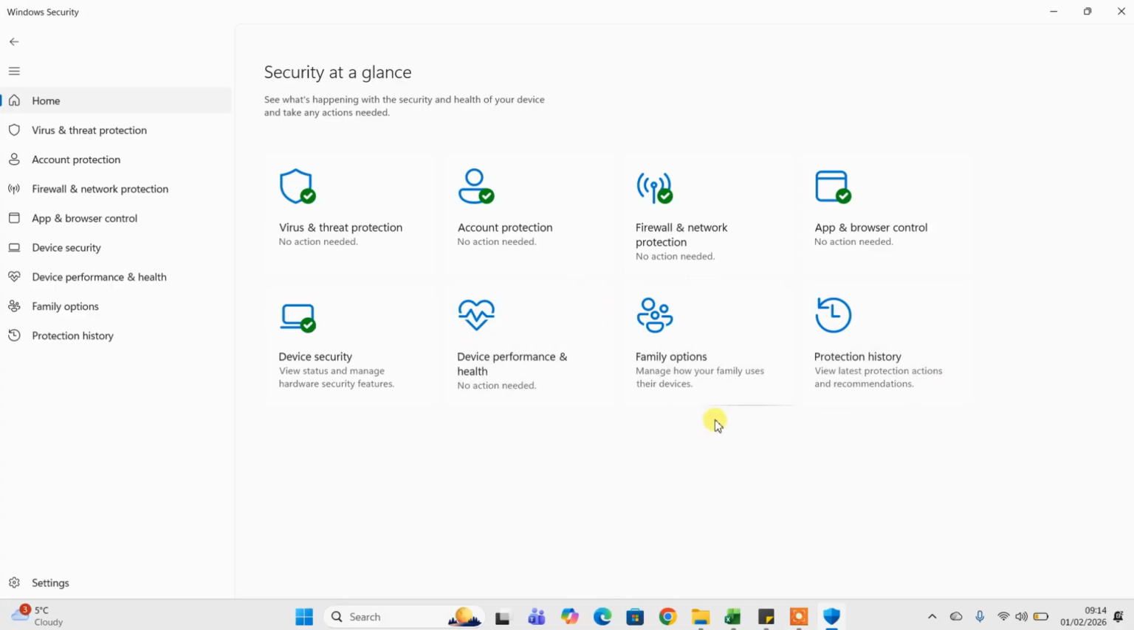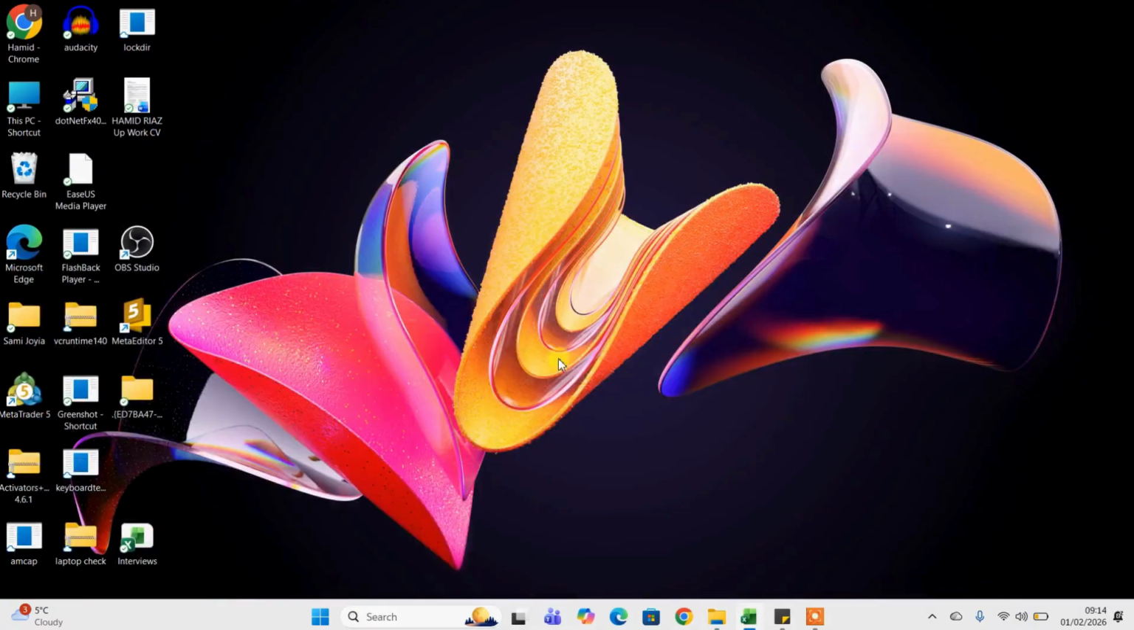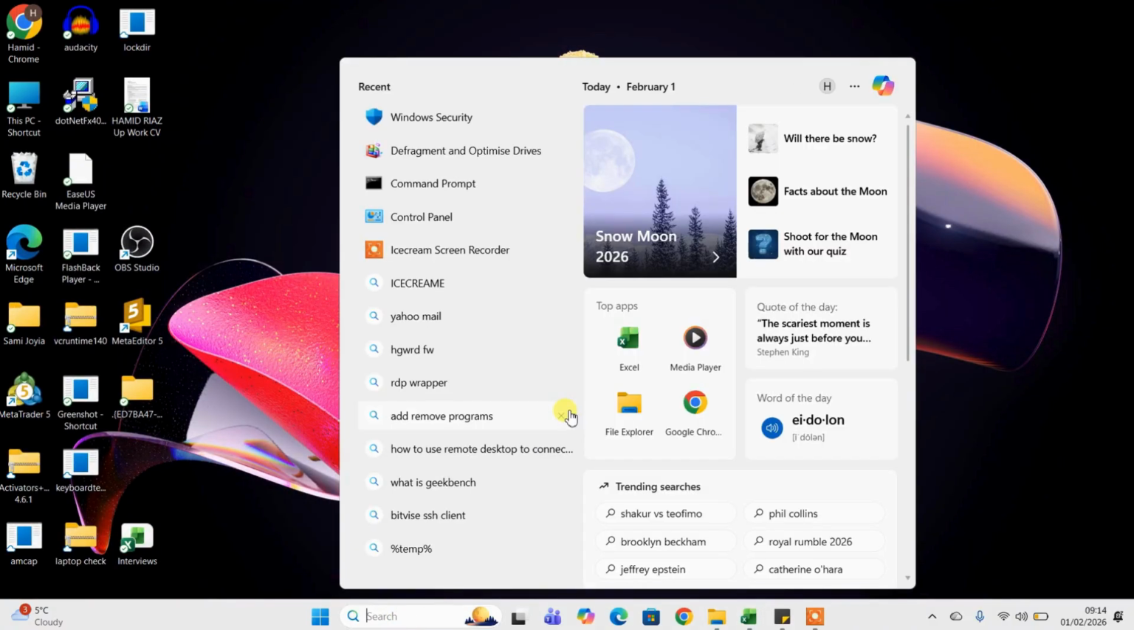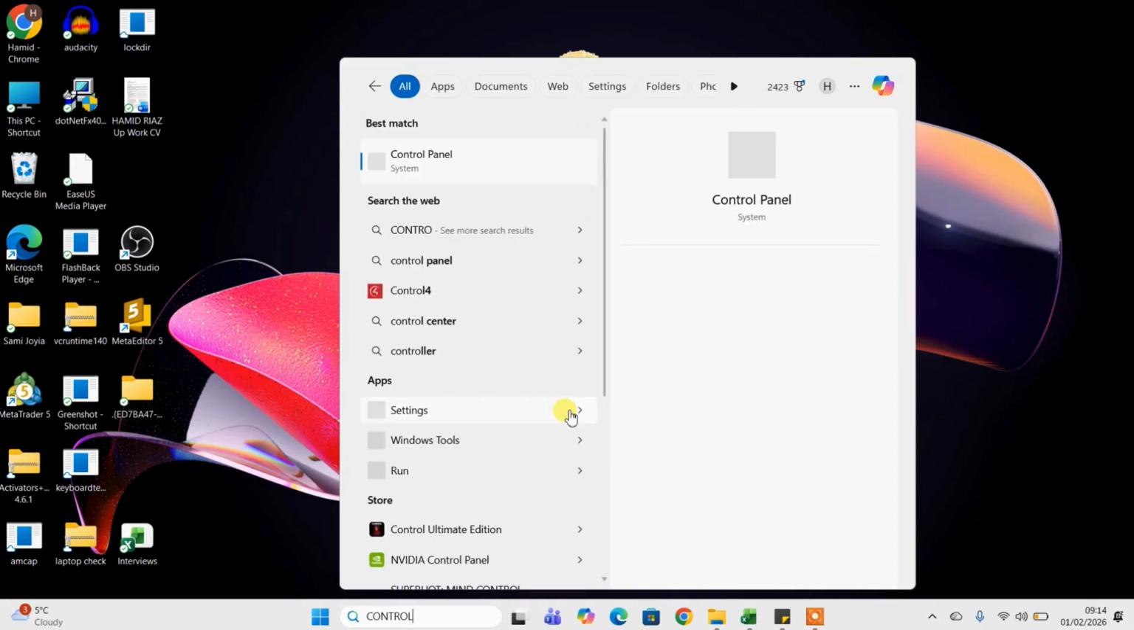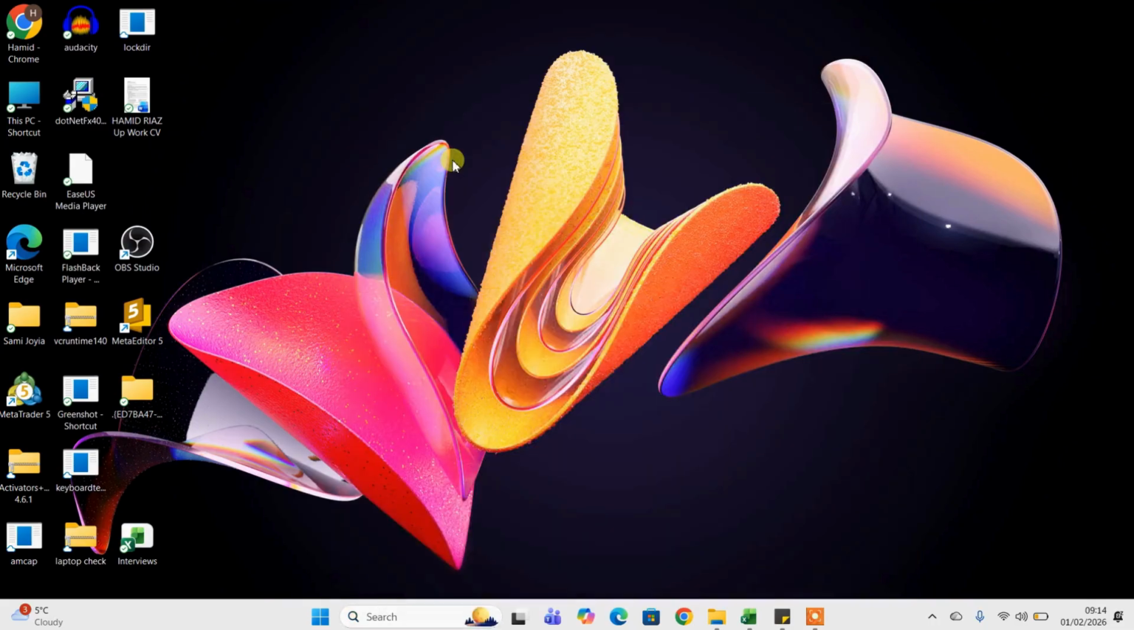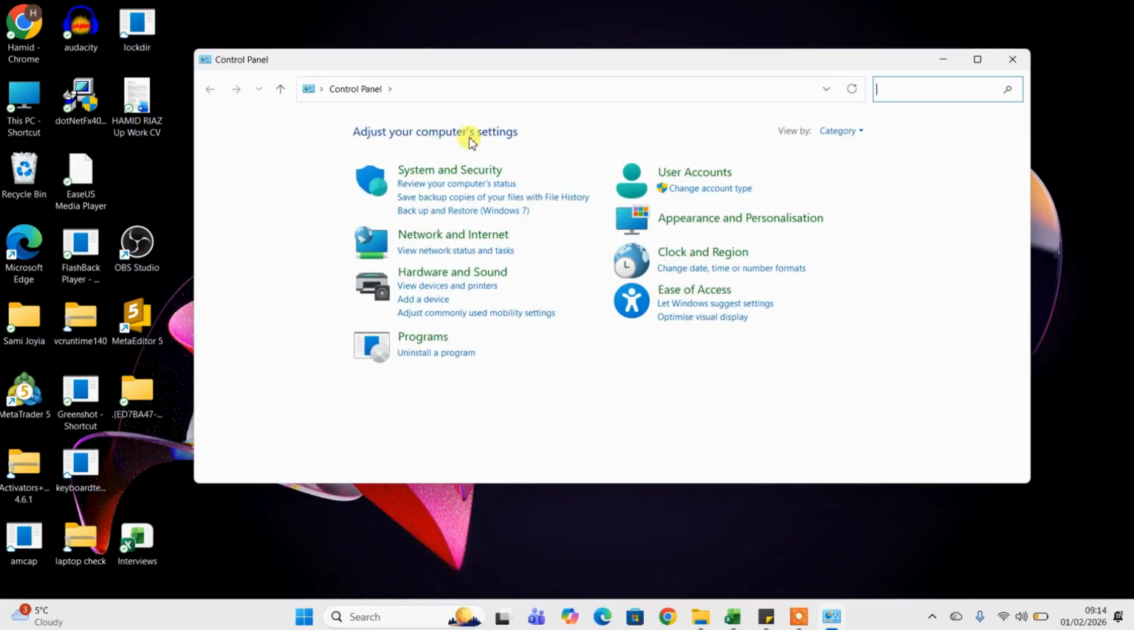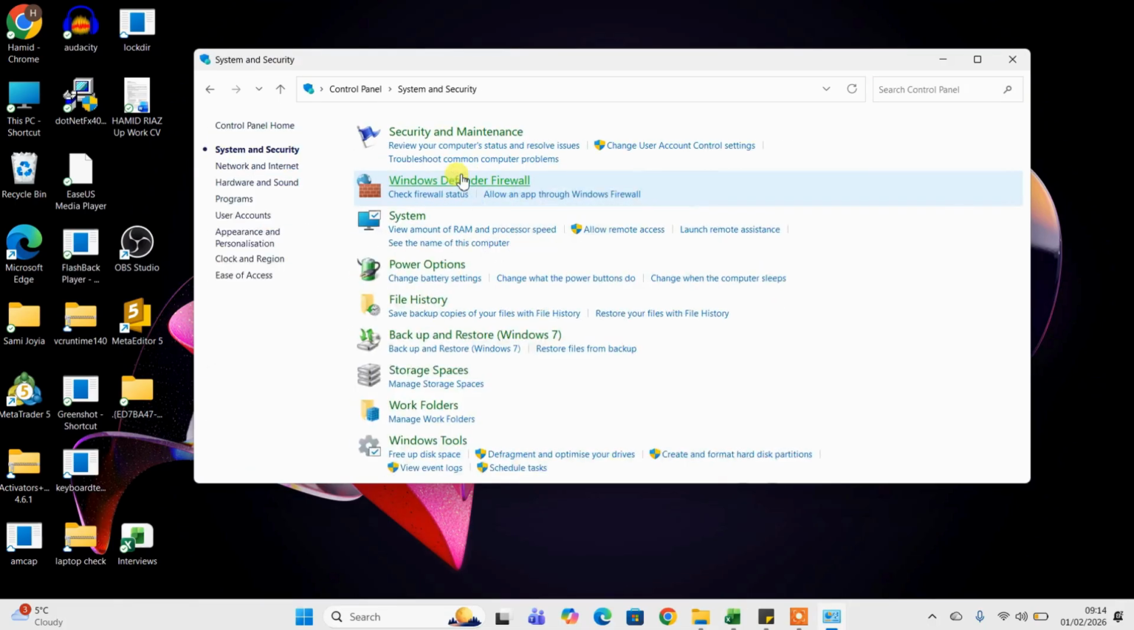And the next one, the last one, is about the maintenance of your system. Like we humans need maintenance, the system needs maintenance as well. If I go to the search bar and type Control Panel, this option is here. I click on this one and it will take me to the Control Panel. The first option is System and Security. Click on this one and you can see Security and Maintenance. Click on this one again.